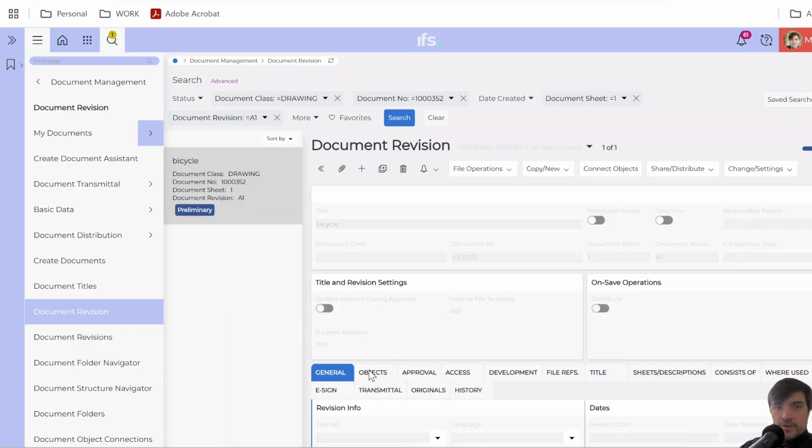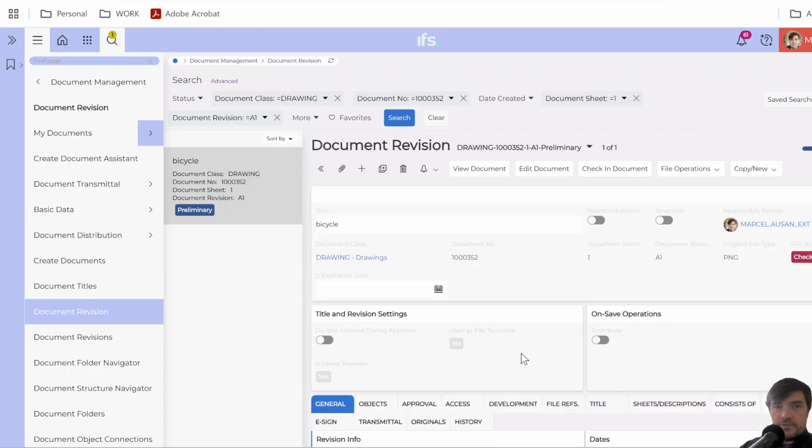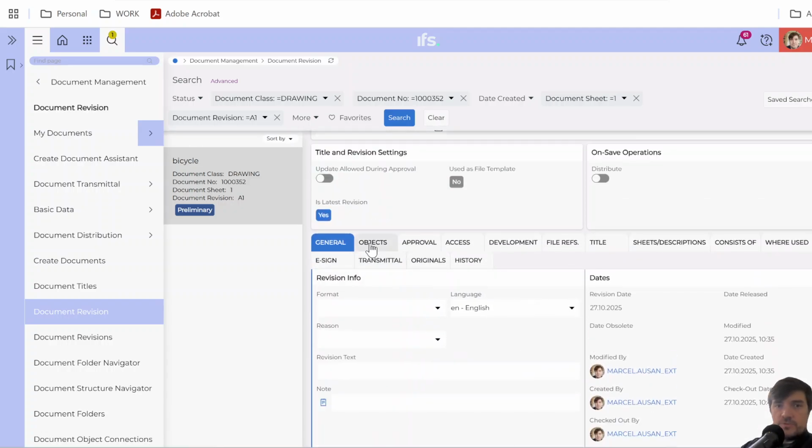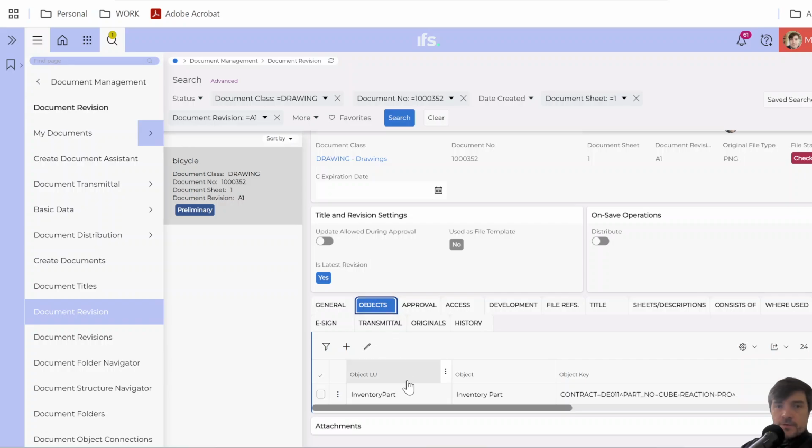Just a second until the screen loads. And again, I won't cover all the functionality that is available in document management. That would be the purpose of another video, but I just want to show you the objects. So here we can see that this is linked to the inventory part. And we can see what's the site and what's the name of the inventory part number. So still, if we go back, we can still see this as also connected to the shop order.